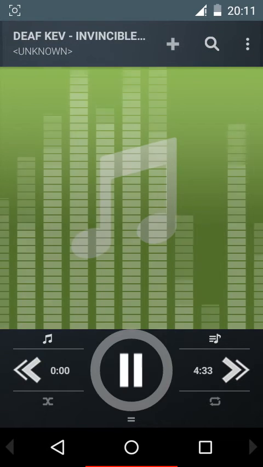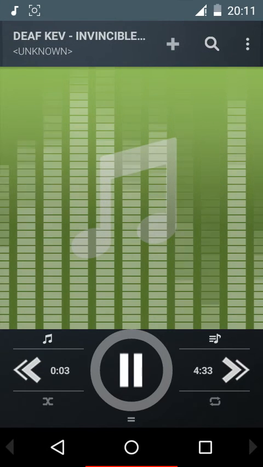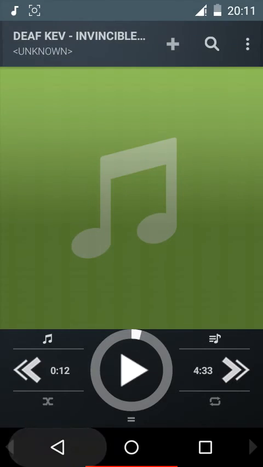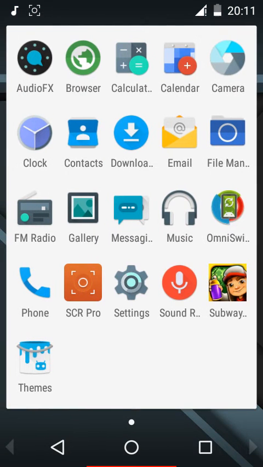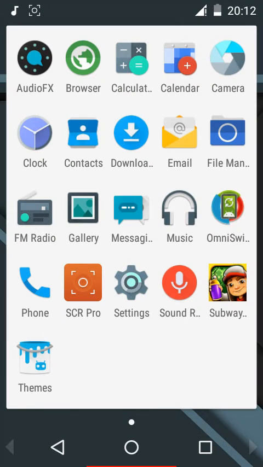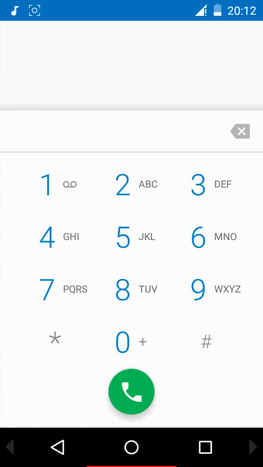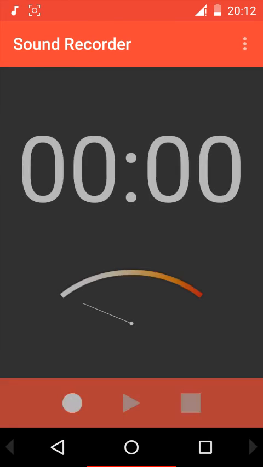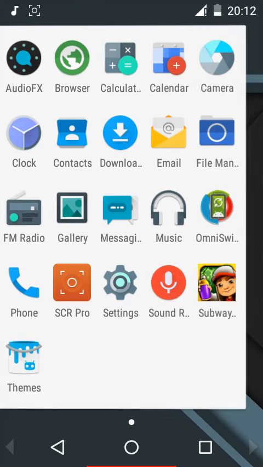Let's test this. It has some really cool look, and you can set it to lock screen. I really like it. Let's go to the app drawer, and you have the Omni switch, which I have talked about. The phone, which is the typical CyanogenMod dialer, no extra features here. You have the settings and sound recorder, which is also familiar from CyanogenMod.